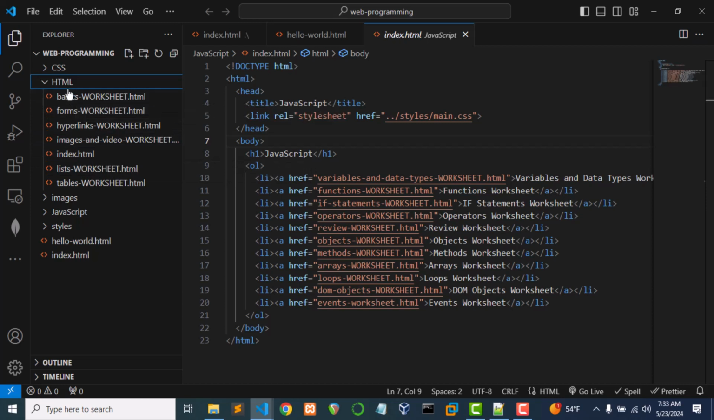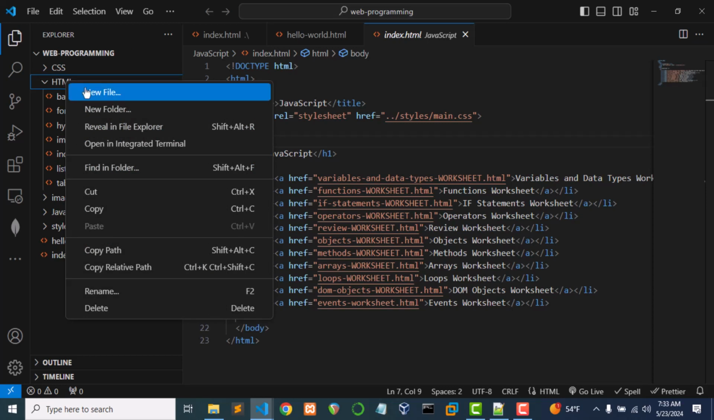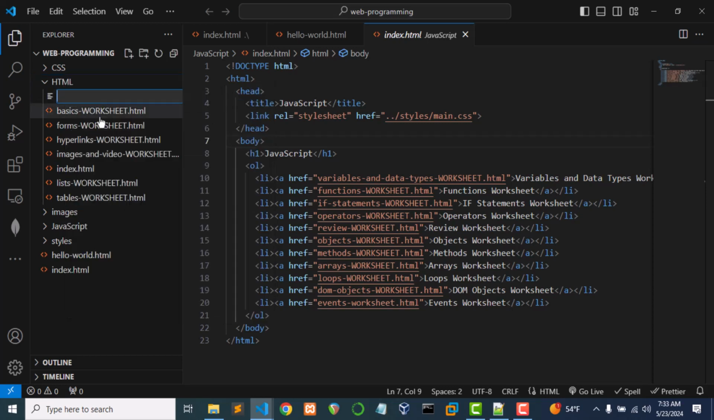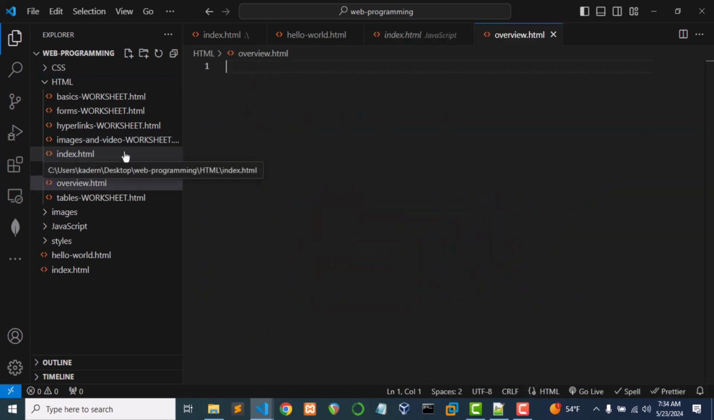So here, if you right click on the HTML folder and then choose new file, now we can add a new file, and we want to type in a name for it first. So let's just call this one overview.html. So remember, web pages have an HTML file extension, so that's why we named it .html there. Okay, so we get an empty file. And we can get started here.